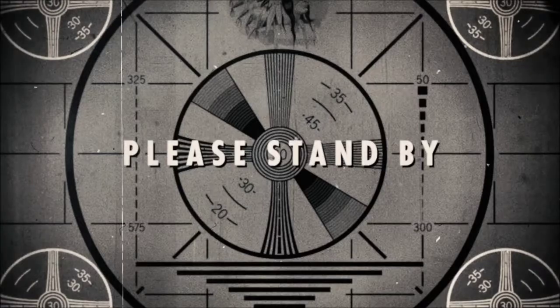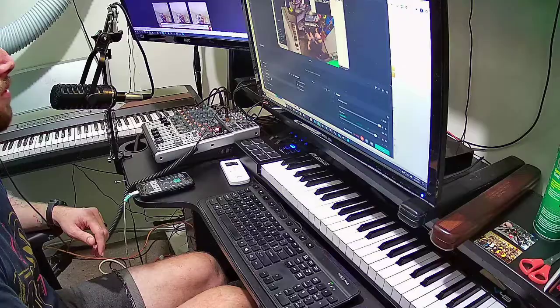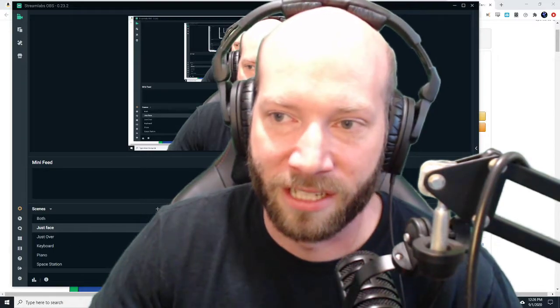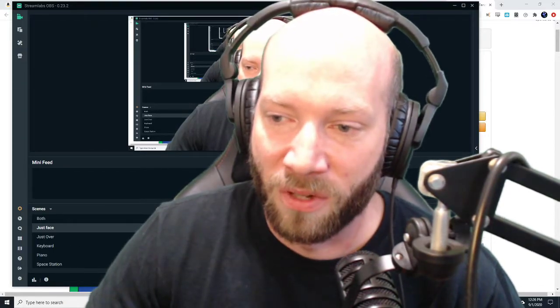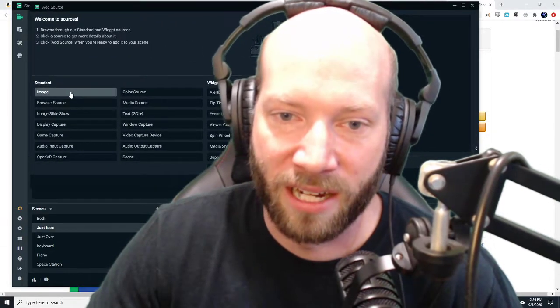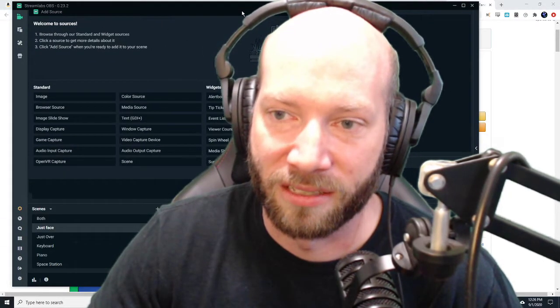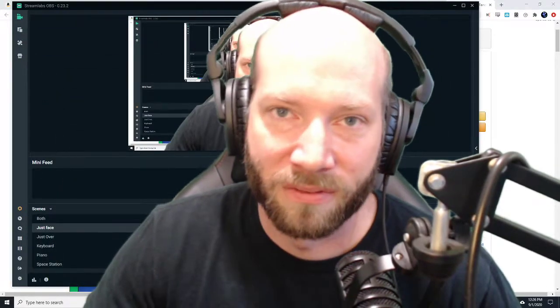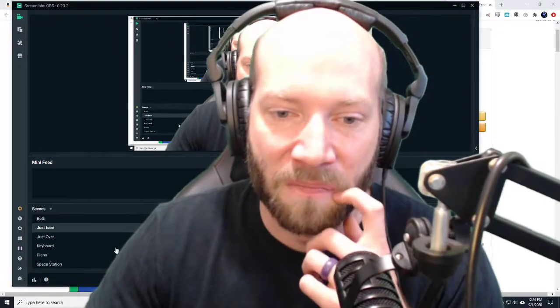So these different scenes are pretty easy to set up. You just click new scene, or you can duplicate a scene, and then you add what you want over here. You click add, and it says, oh, I want to add an image or a video capture device, aka a camera, etc. And then you point it at what you want. It's pretty easy to use.